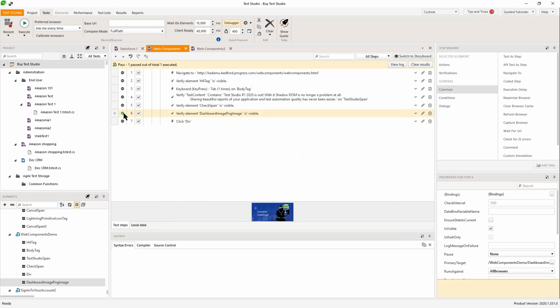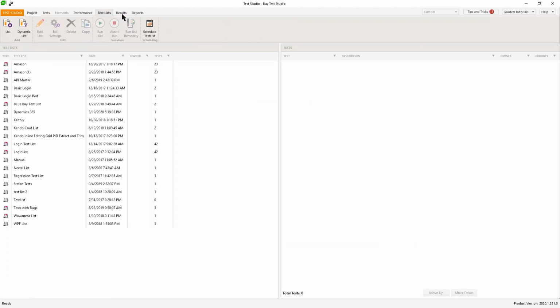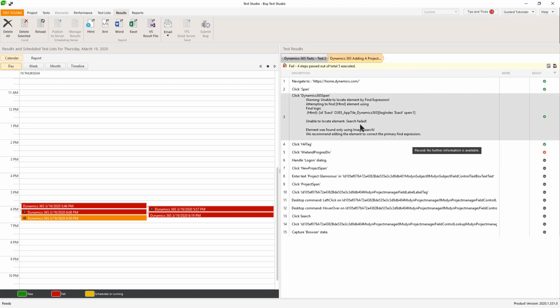Now, when you're running in a quick execution mode, as we call it here, and you get that pass, you won't see the warning there. You will see it on the log level. So when you're looking at logs, you'll more often see that as a result of test lists. And you'll see over here in my Dynamics 365, for example, I have one here that has warnings, right? So you will see it here if you have a test list execution that runs into one of these image backup situations, and you'll be able to drill in and see that this was an element that got that warning.